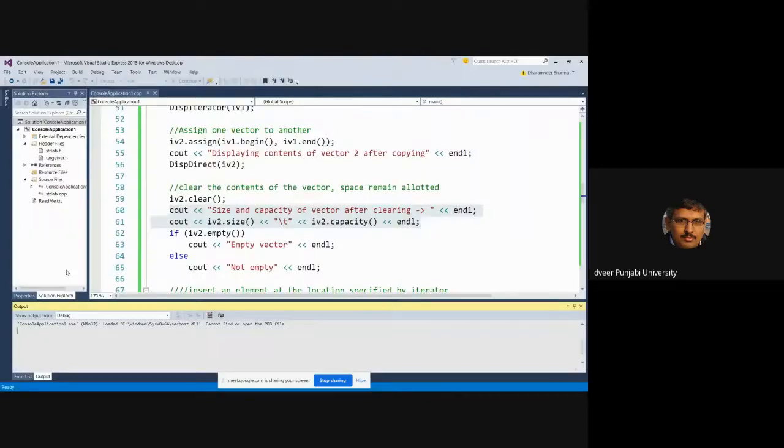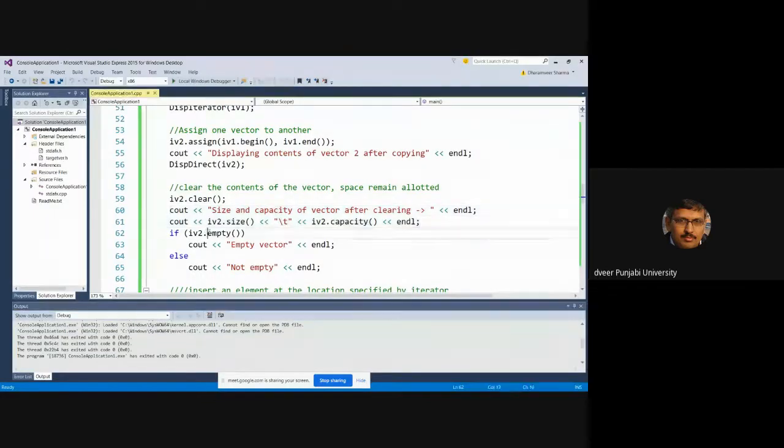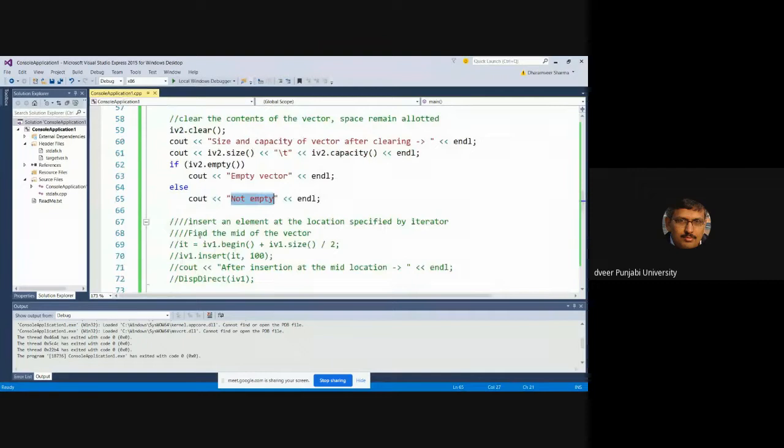And then you'll be able to know through this Boolean function whether v2 contains some values or not. You will call the empty function. If it is true, it means vector is empty. If it is not true, it means vector is not empty. There may be some values lying in the vector.